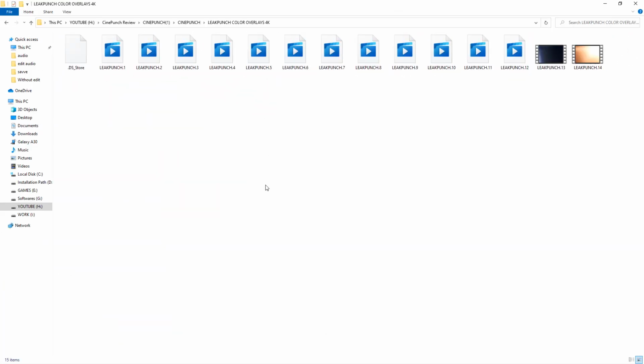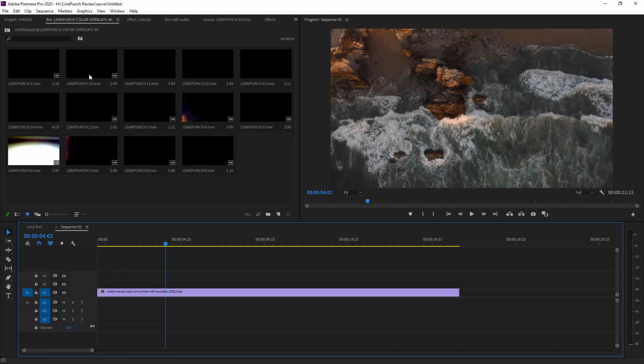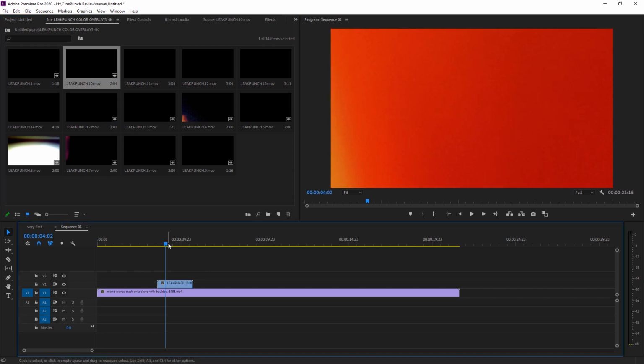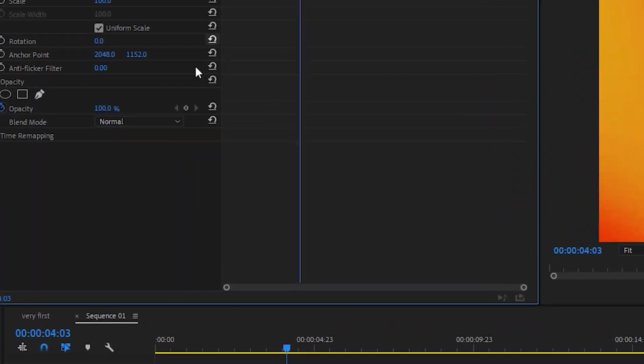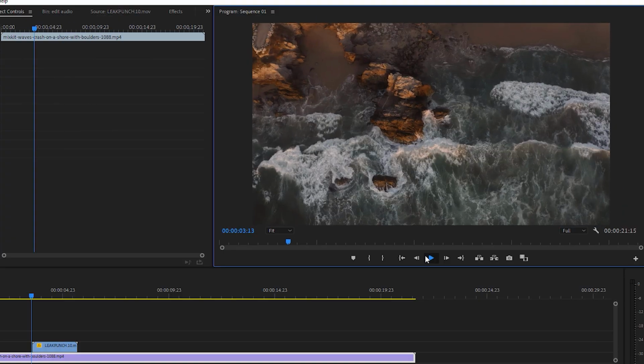Cinepunch also provides light leak color overlays in 4K resolution. That's really good to use in a video. It's super easy to use. Just drag and drop it on your footage and change Normal to Screen, and all set, a beautiful light leak is added to your footage.